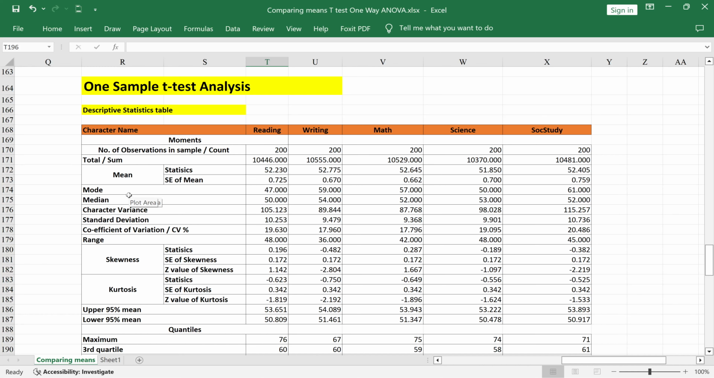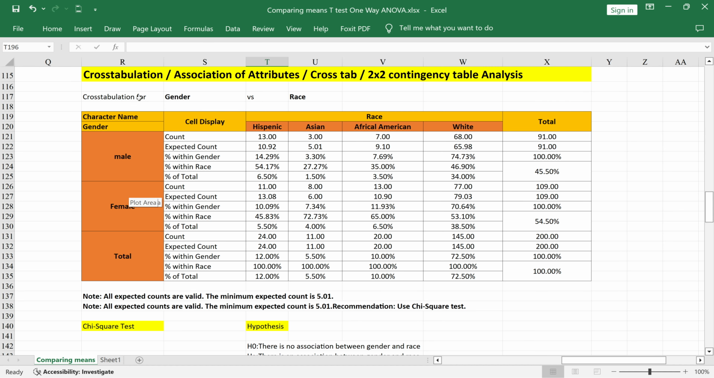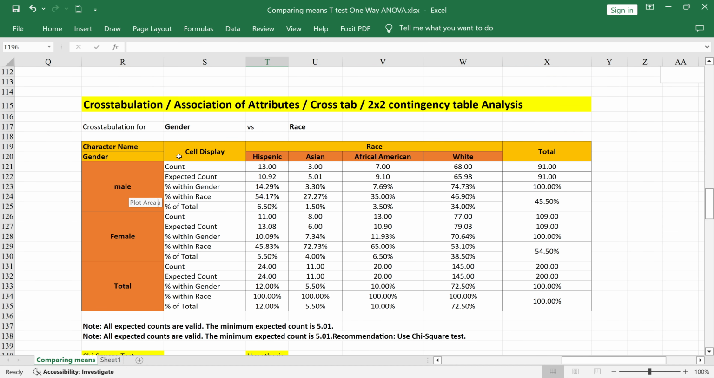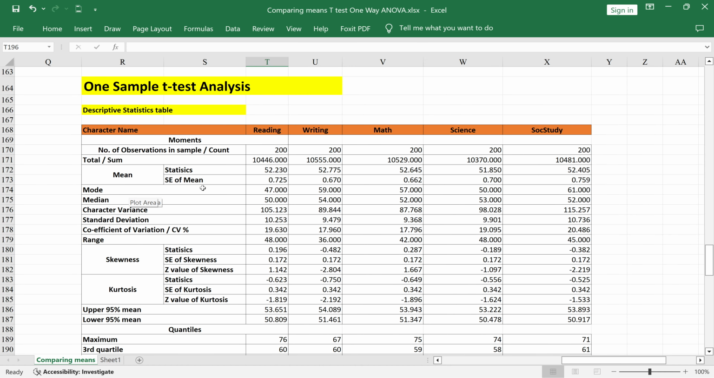Hi friends, in this session we are going to see how to do the one sample t-test analysis in Excel. In the previous session we already discussed cross tabulation. If you haven't watched that video, then definitely watch the cross tabulation video after watching this one. In this session, we are only focusing on one sample t-test analysis. How exactly will you do this type of analysis in Excel?